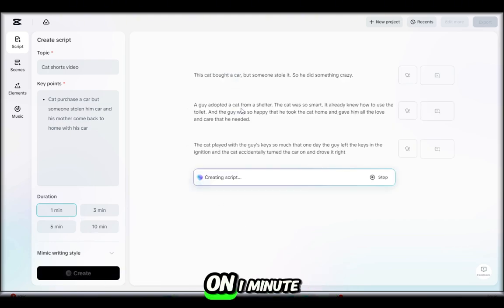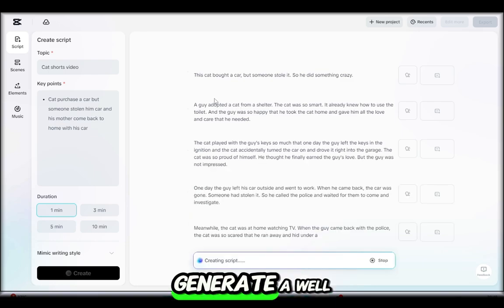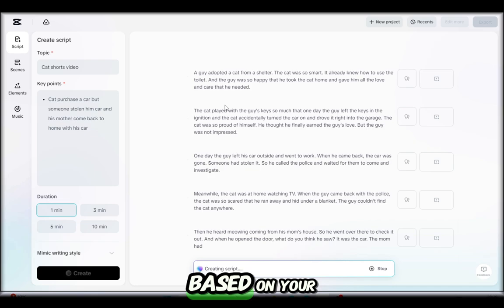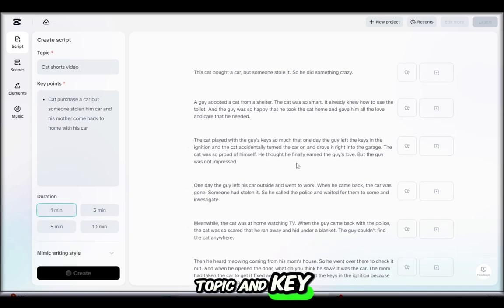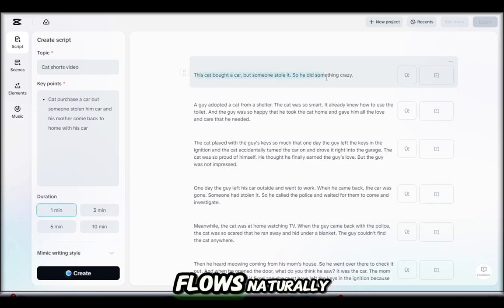So, I clicked on 1 minute. Now, click on Create, and CapCut will generate a well-structured script based on your provided video topic and key points. The script will be divided into parts to ensure it flows naturally.